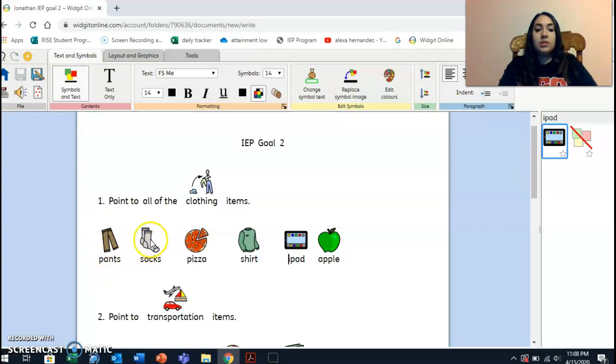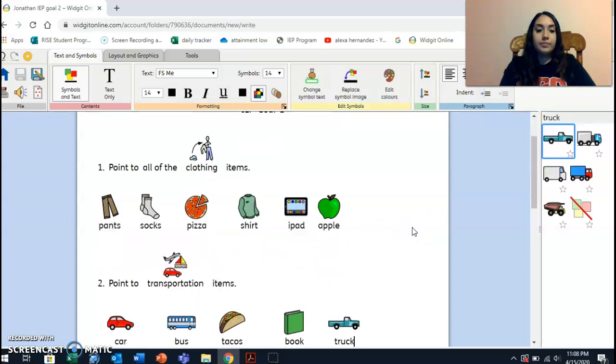Pants, socks, pizza, a shirt, an iPad, or an apple. Point to all the clothing items. Now number 2.